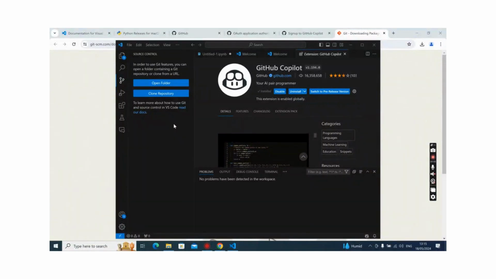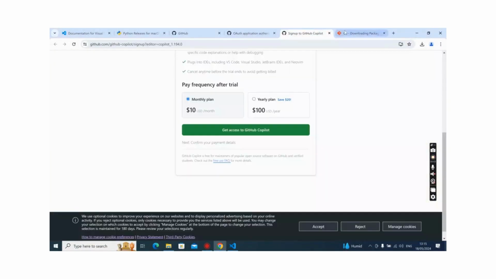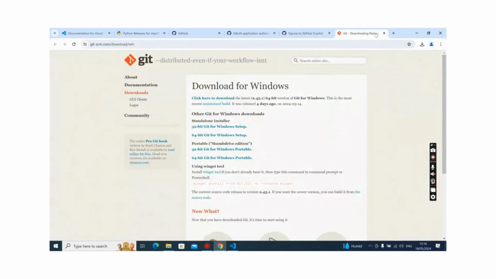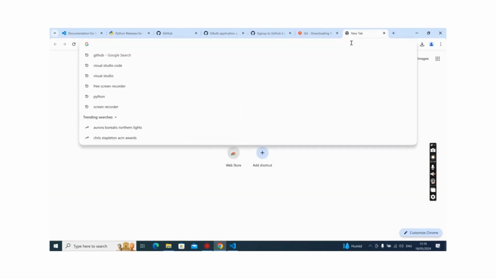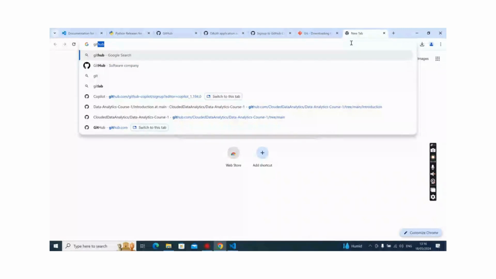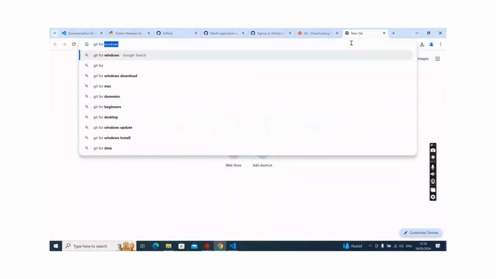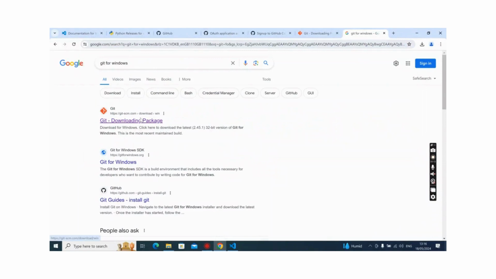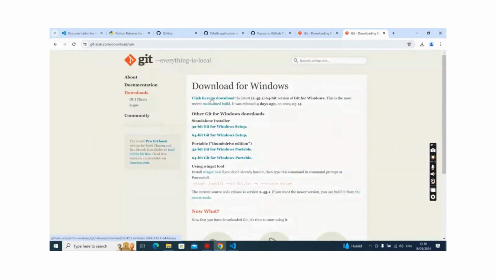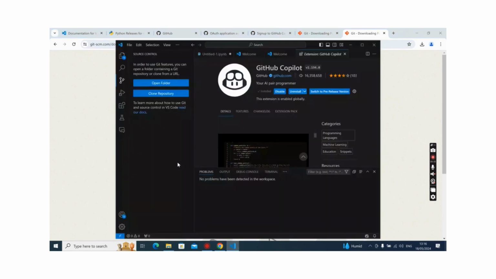So after we create our GitHub account, the next thing we do is to install Git. So we go to Git for Windows, or you can have Git for Mac, and you click here to download Git, and you install Git into your computer. After you've installed Git, now you have registered for GitHub and you have Git installed in your computer.